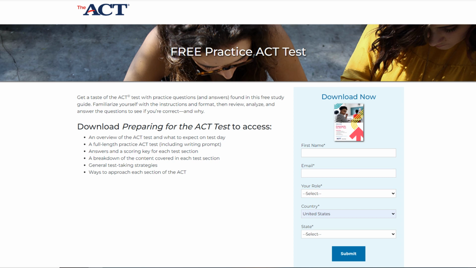So you do have to have access to the internet in order to be able to access this. Many of you guys at school, you can go to your library or school, and you should be able to go onto the ACT website, and then you should be able to download the ACT practice guide essentially, and it's going to have the ACT test, okay?